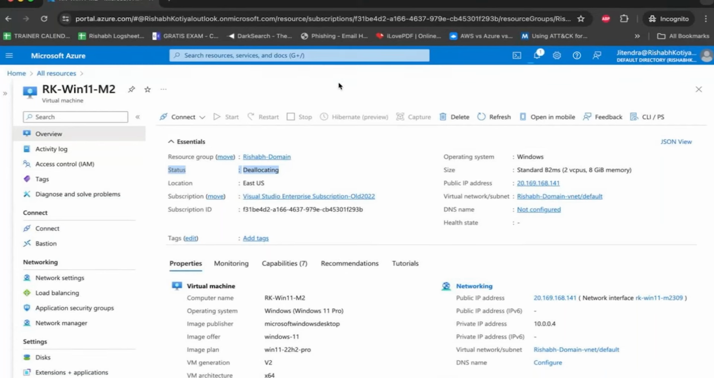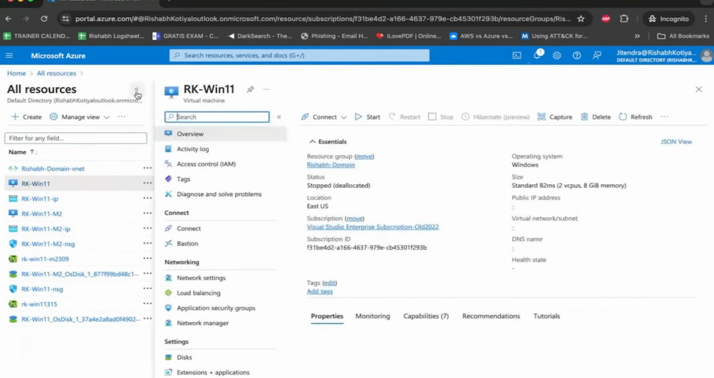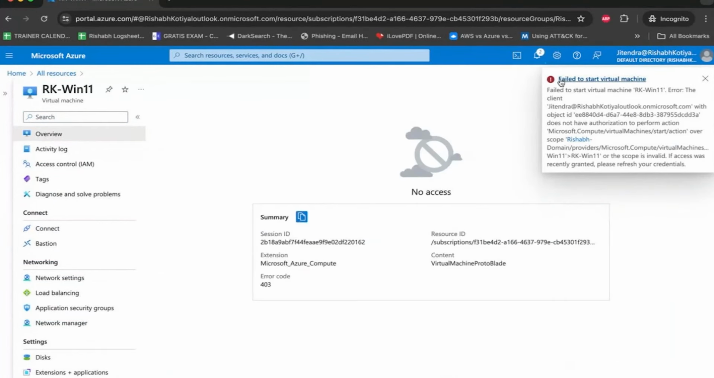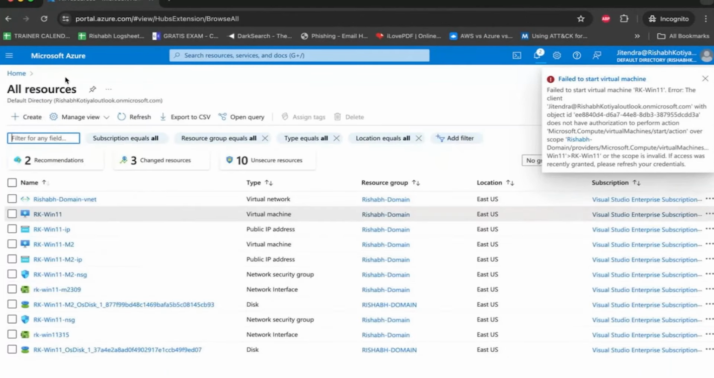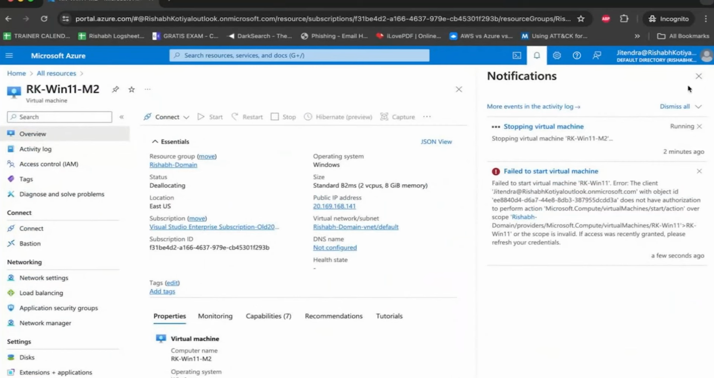Okay, so in an ideal situation, if you have waited enough, it is not going to allow a change to be made for that particular thing. For example, ideally, if I go to the Archive Win 11, it is in the stopped state, and I click on start. It should instantly give me something like this: fail to start a virtual machine, right? Although in the Win 11 M2, I think the situation was a bit different. Okay, so sometimes these things do happen.